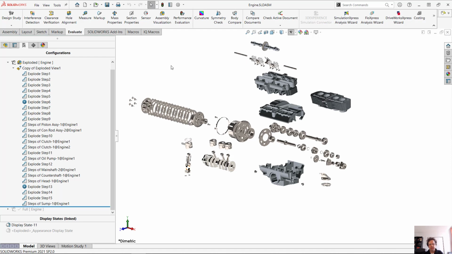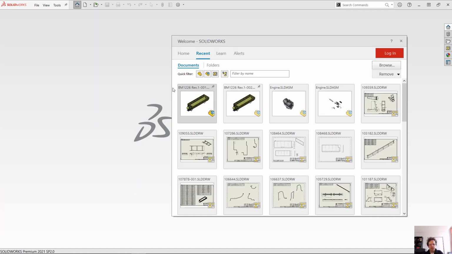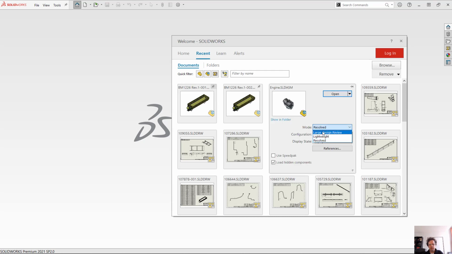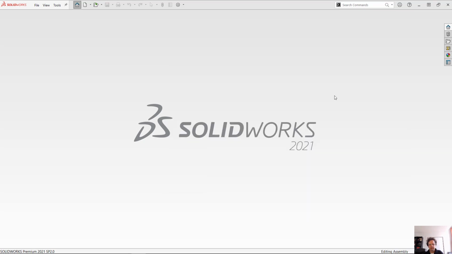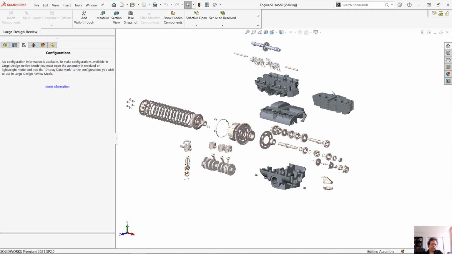So save one more time. And let's open this assembly in large design review mode. This is just a proof of concept, the fact that at the very least it works. Looks like SOLIDWORKS can save the triangles in exploded mode, which, by the way, I think is very counterproductive, right?